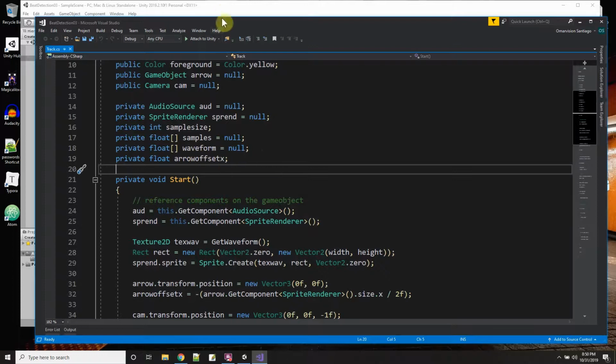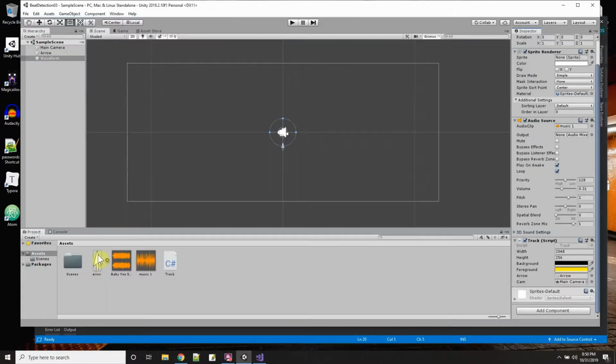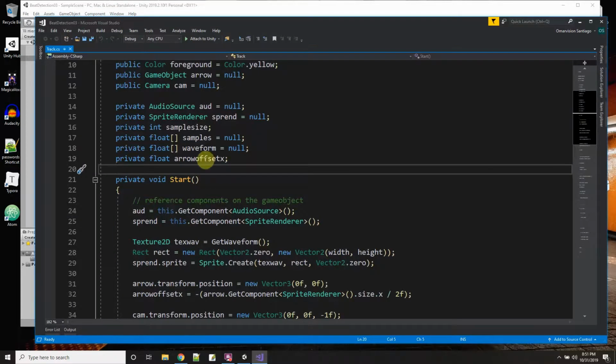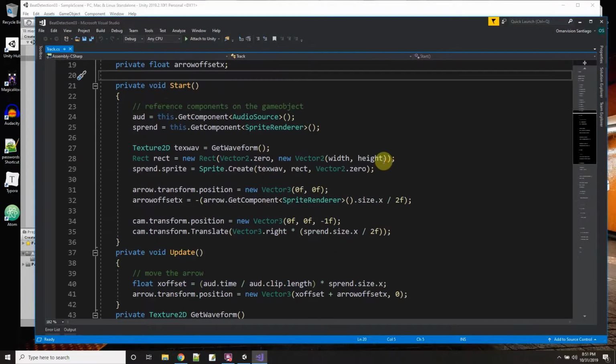This arrow offset X is because the arrow is a sprite, right? But you see the point is here, it's in the middle. So instead of positioning the sprite with 0, 0 being the position, if I want the arrow to actually point to the current waveform, I have to take into account this little offset of space, and that's what arrow offset X is. All right, so the start function runs when the script starts up.